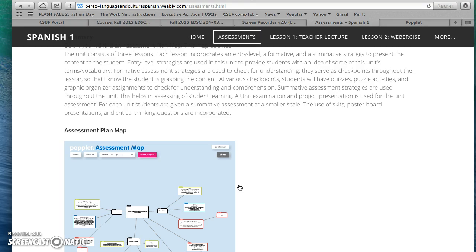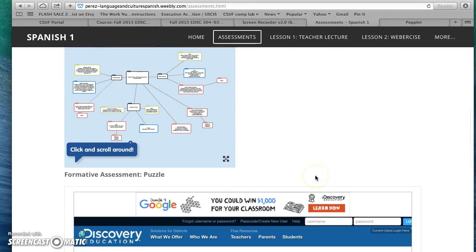And then summative assessments are used throughout this unit, in each individual lesson, and then of course a summative assessment for the entire unit itself, which would be like a unit exam and then a unit presentation. So a unit examination project presentation is used for the unit assessment. For each lesson, students are given a summative assessment at a smaller scale, such as skits, poster board presentations, critical thinking questions, for them to orally present so that I can see where they stand.